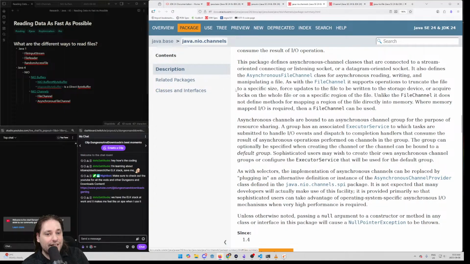It also defines the asynchronous file channel class for asynchronous reading and writing and manipulating a file. As with the file channel, it supports operations to truncate the file to a specific size, force updates to the file to be written to the storage device, or acquire locks on the whole file or on a specific region of the file. Unlike the file channel, it does not define methods for mapping a region of the file directly into memory.